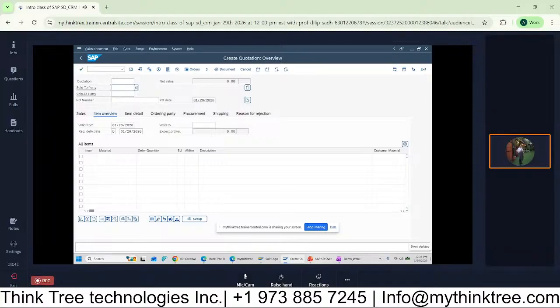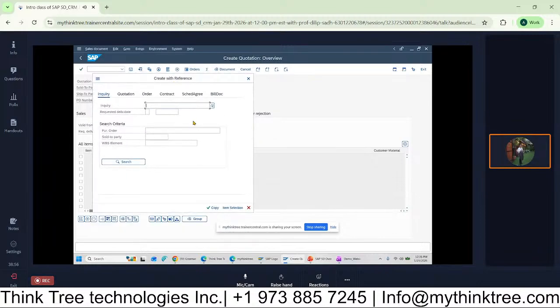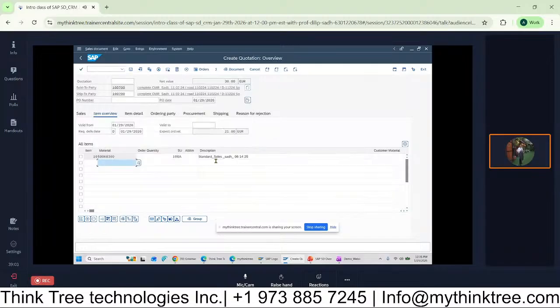Now, if you want to create a quotation, I can create a new quotation, or I can create a quotation with reference. You see the create document, create with reference. We hit enter, and then we copy. That basically means it copies everything. The system knows this is my customer, because the same customer inquired and then asked for a quotation. We can create a quotation with reference to the inquiry, and we can create one without reference too.